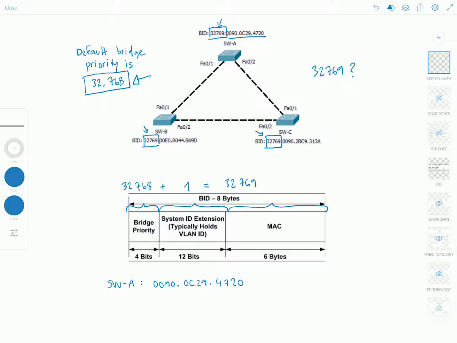00900Z294720. Then switch B, we have 00E0 B044 B69D, and then finally switch C, we have 00902B C9, and then 313A.